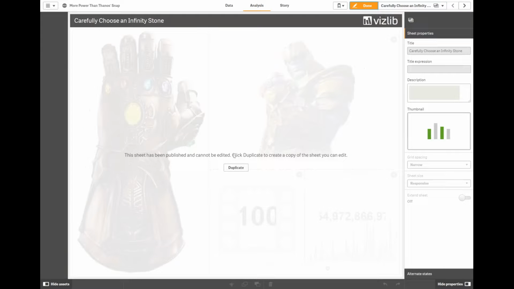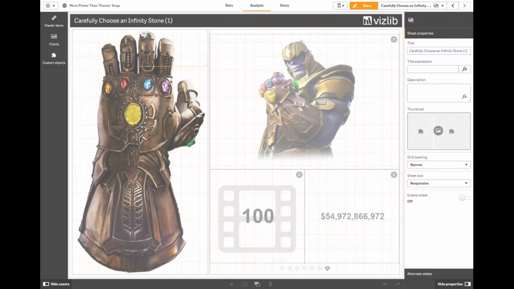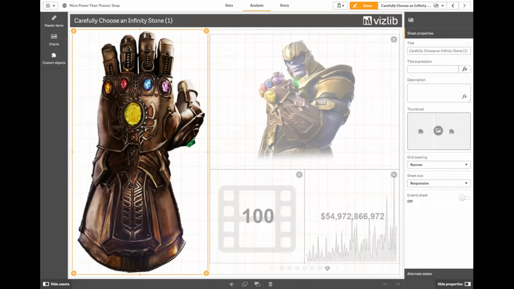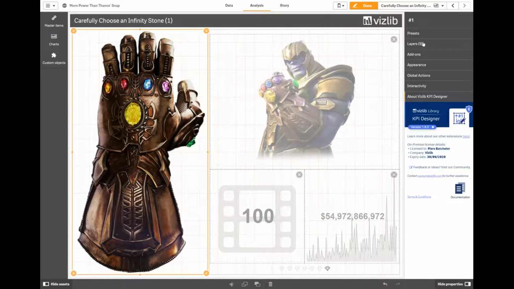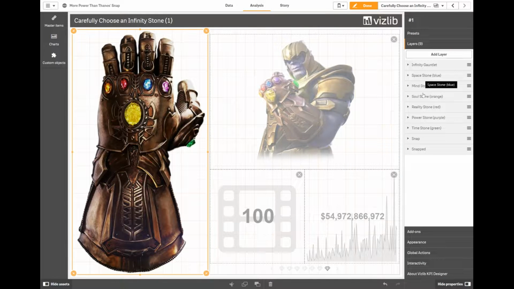And just to quickly look at what I'm doing here, we'll pull this apart. So here's the whole visualization. It's the KPI object. I grabbed a nice image. I have layers. I gave them nice names so I know if I'm looking at the blue stone, it's the space stone.